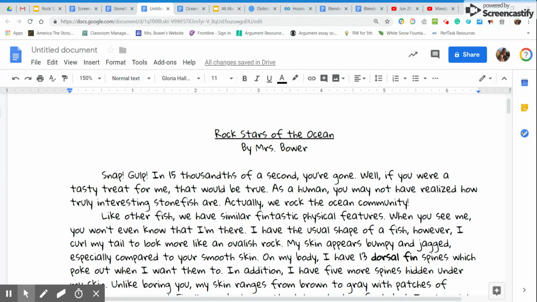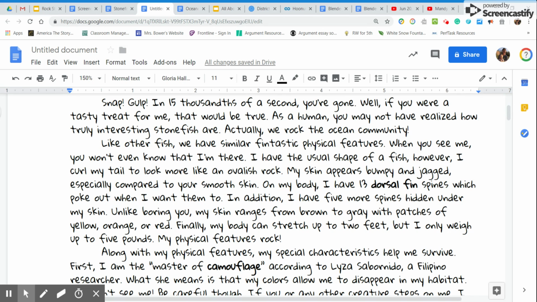And then the next thing, like I said, we're not changing the base color. You're going to keep your font in black, because when you look at published books, most published books have black font. Once you've chosen a base font, though, obviously we do want the different sections of your writing to stand out. For example, here, my first body paragraph says, like other fish, we have similar fantastic physical features. So physical features is what this whole section is about. I can either choose to make the part I highlighted different and make it stand out, or I can do a subtitle. Totally up to you.